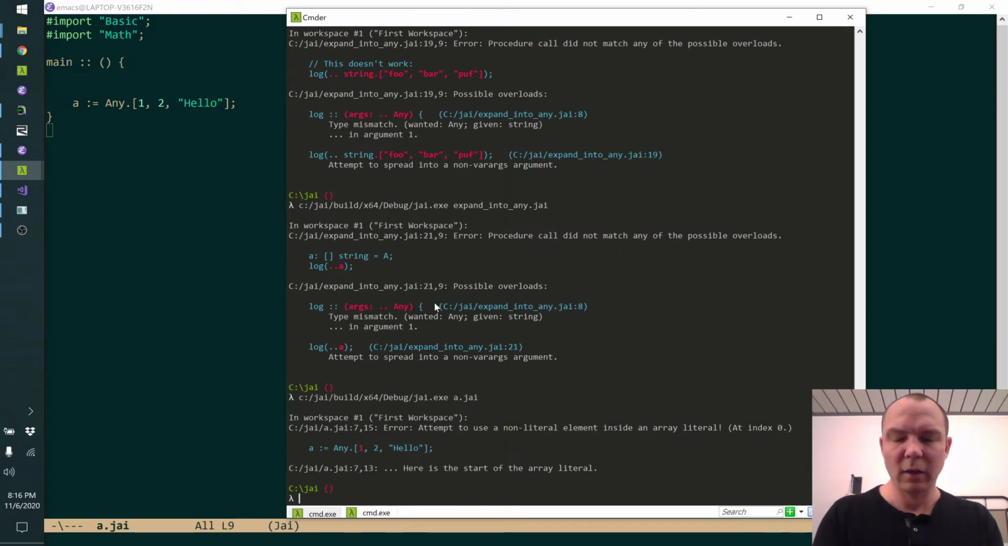Yeah, I think a beginner might be confused by this error message, because it's like, what do you mean? It is a literal, right? But it's actually not a literal because it's being cast to any. And any is a runtime value.